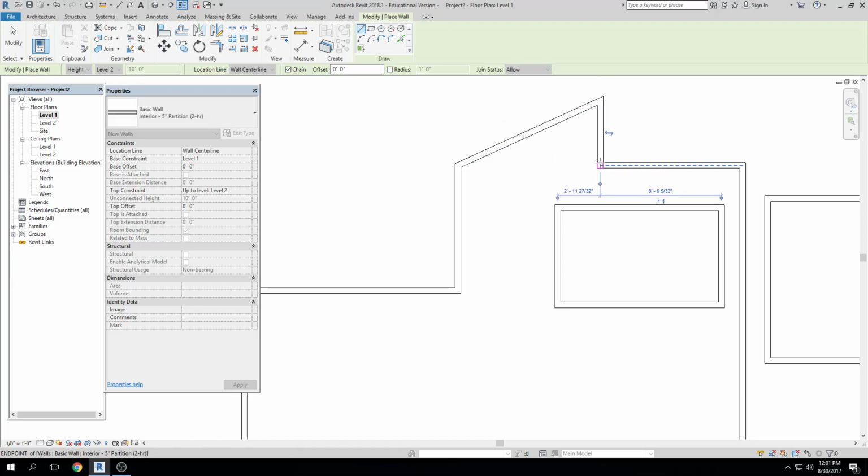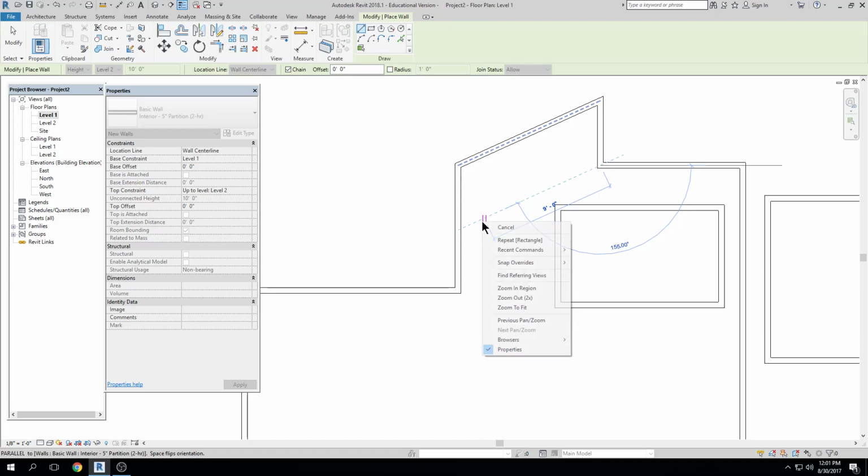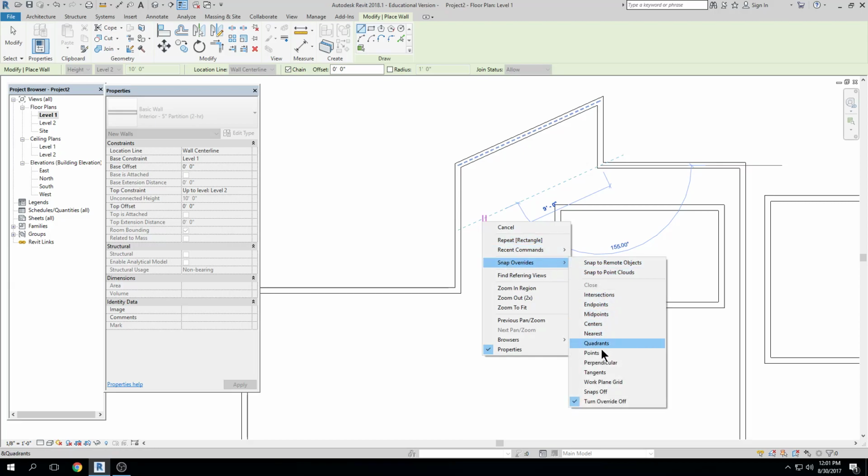If I want to capture something like a midpoint, right, like I'm drawing from here, click, I want to grab the midpoint of this wall. I see it pop up there, right? There's midpoint. But the way that object snaps work in Revit is with the right click. So right click, and here are my snap overrides, and there are all of my snaps.